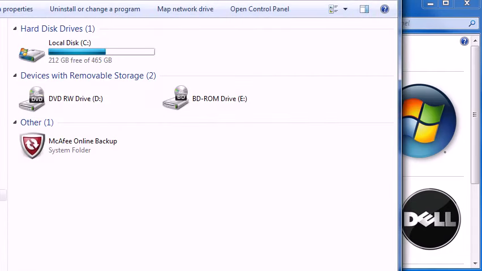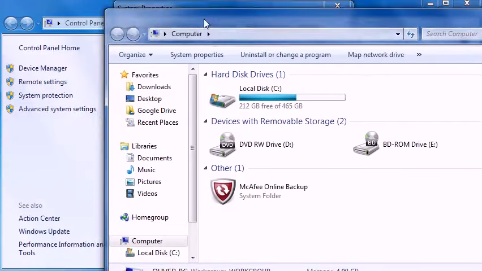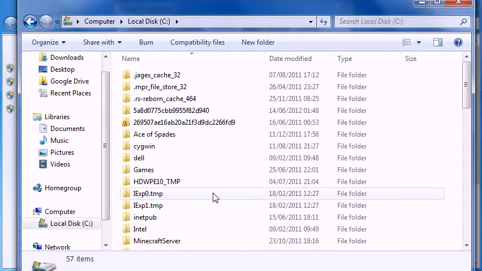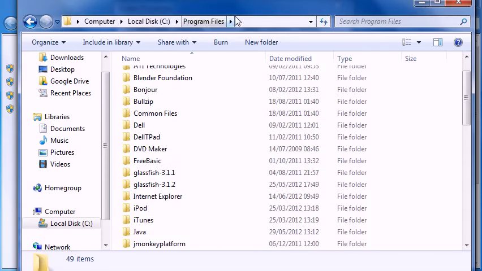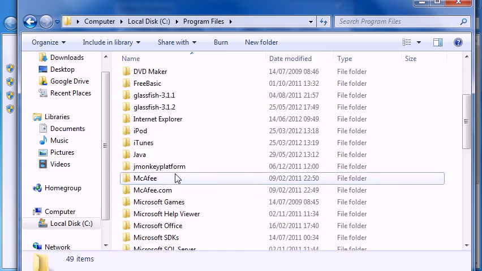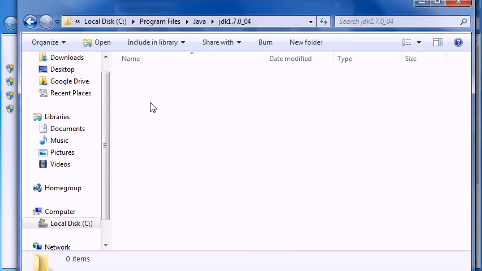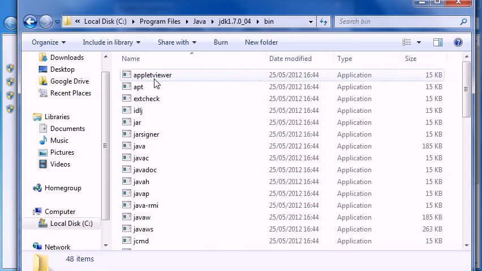So I'm going to open up my computer. If you installed it in the default location, then it will be where I'm heading right now. If you installed it somewhere else, then just make sure you direct it to that path. So it's on my local disk C, Program Files, not Program Files (x86), just the normal Program Files. And then Java, and then JDK, the latest one currently is 1.7. And then we want to go to this folder called bin.